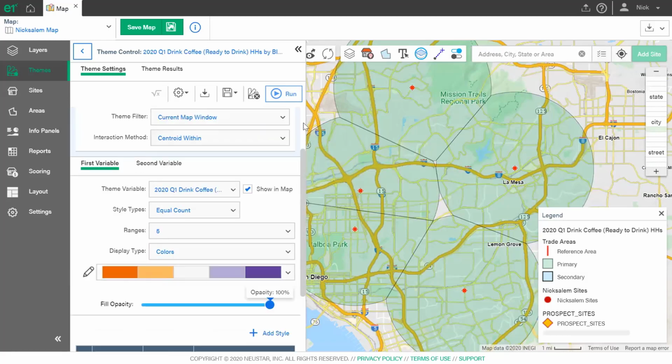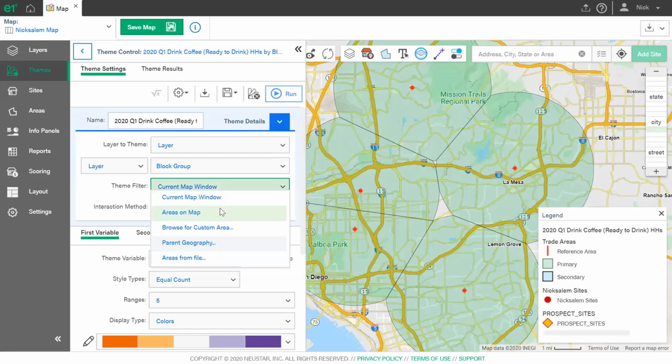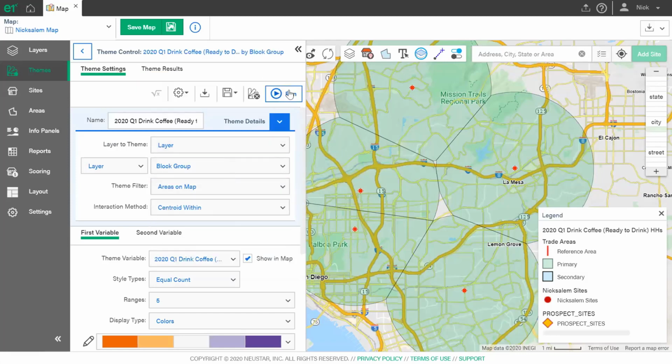Hold on a second. No, I want to do areas on map. Okay, let's do this again.